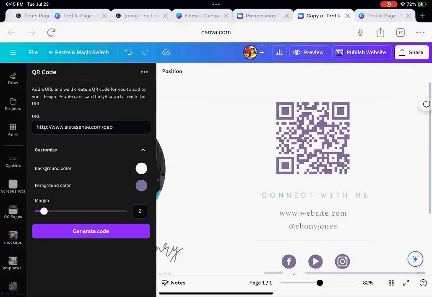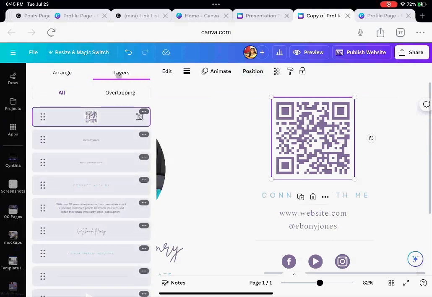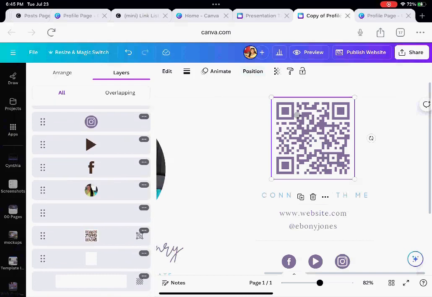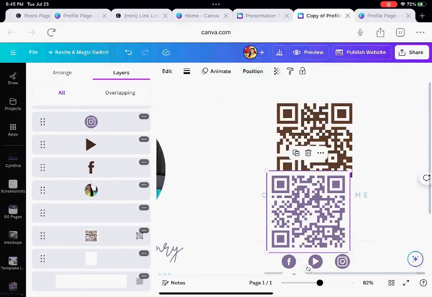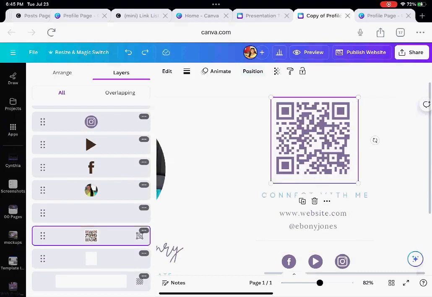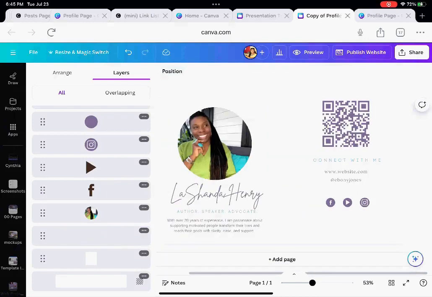I'm going to go to the very top. I'm going to click on the QR code, and I'm going to click on position. When I'm looking at position, I'm going to click on layers. This is going to show me every single element on this page. If I scroll down, I can't see it anymore because the purple one is on top of the brown one, right? But if I look at the layers, I can see the other one and then delete it, okay? So now I'm linking to my new page for Pretty Easy Pages, okay?